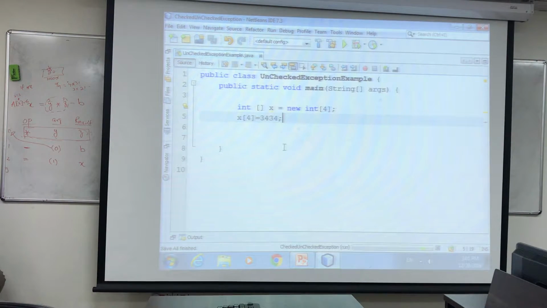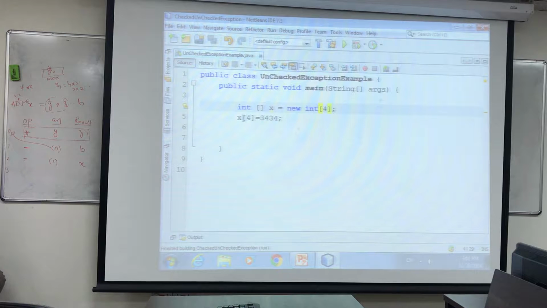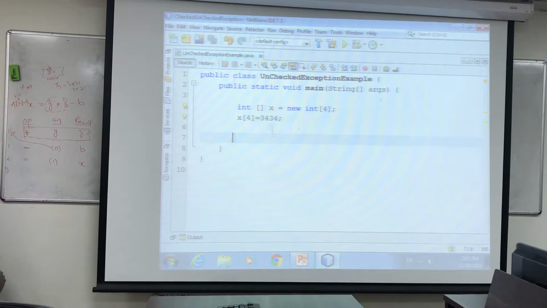When I run the program, because I'm confused with this logic, that 4 means that location 4 is there. Suppose I know it like this. So when I run the program, my program will crash, right? So this is known as an unchecked exception, because Java is not forcing you here. And same with another example.